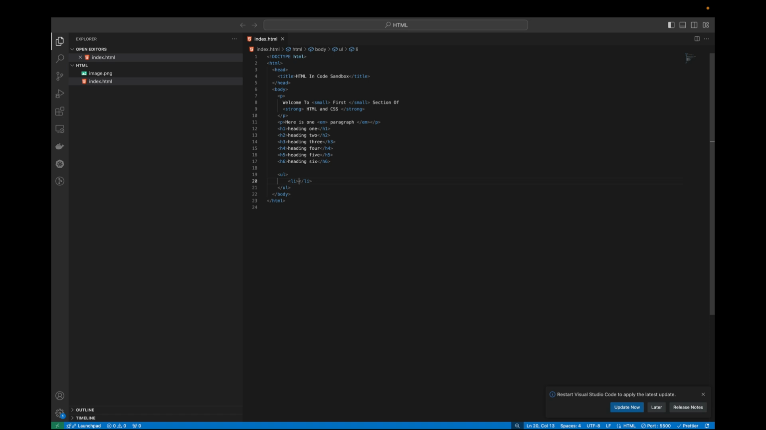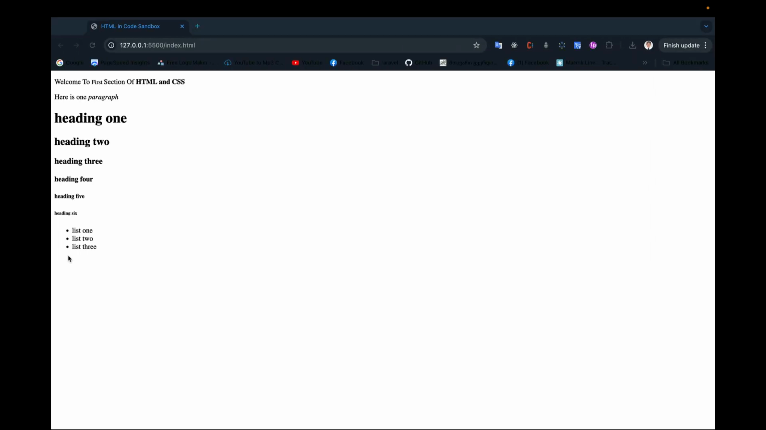tag. So here I will write list 1, list 2, list 3. As you can see, here is our list, and in front of each line we have one dot because it's an unordered list. It's called unordered because there is no number or counting in our list.